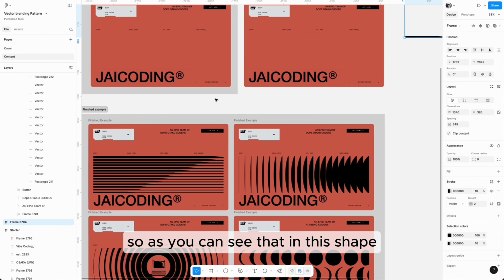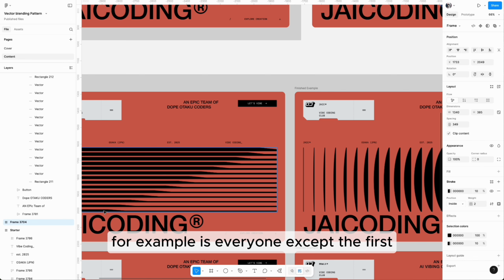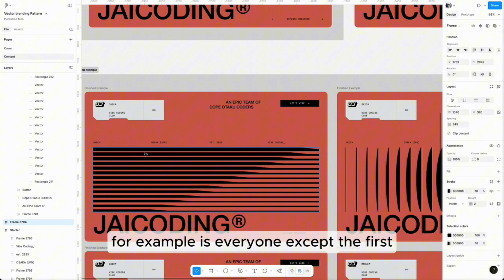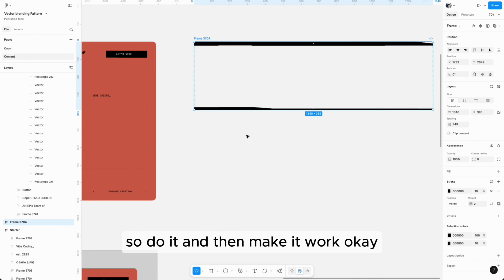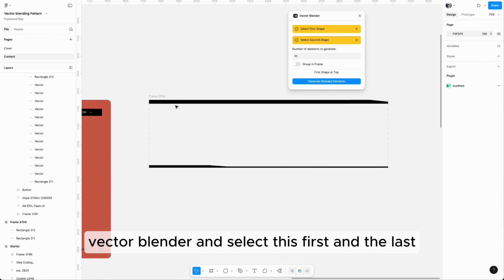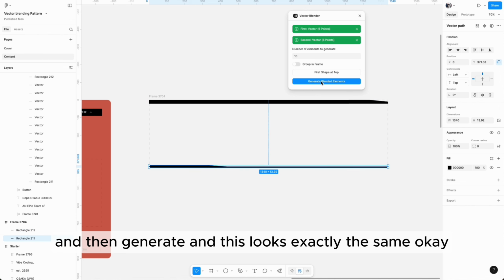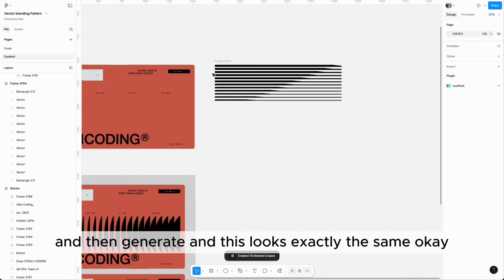As you can see in this shape, you always have to start with the most complicated one. For example, it's everyone except the first. So do it and then make it work. Okay, now we're going to open up Vector Blender and select this first and the last, and then generate, and this looks exactly the same.